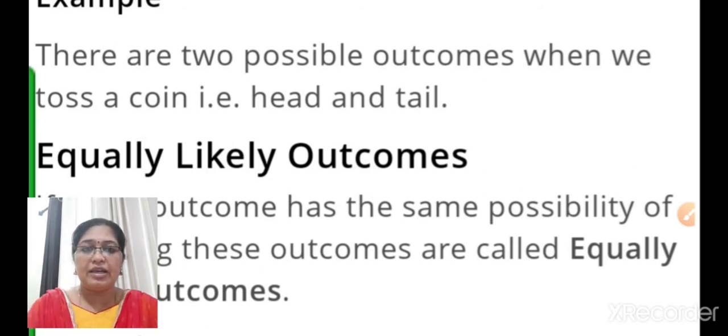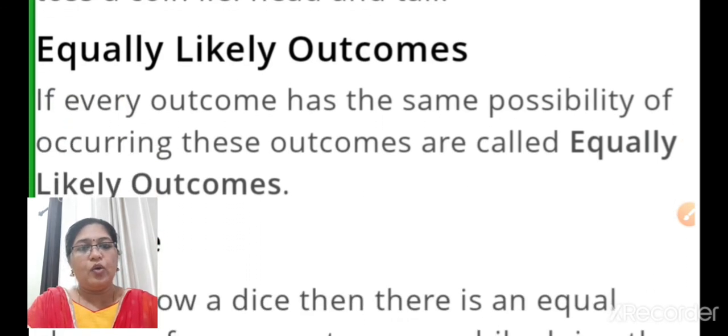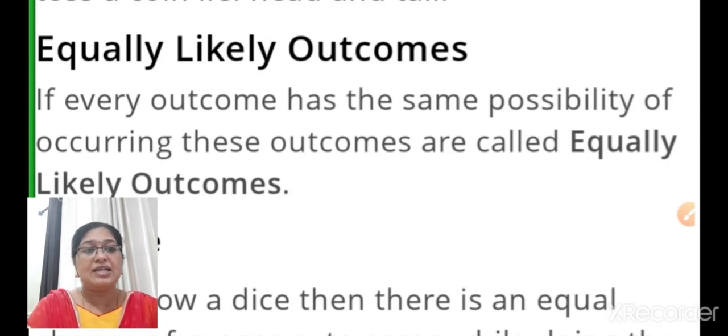Now in the case of dice, it can be 1, 2, 3, 4, 5 or 6. These are the outcomes when we throw a dice. Now what are equally likely outcomes? If every outcome has the same possibility of occurring, these outcomes are called equally likely outcomes.